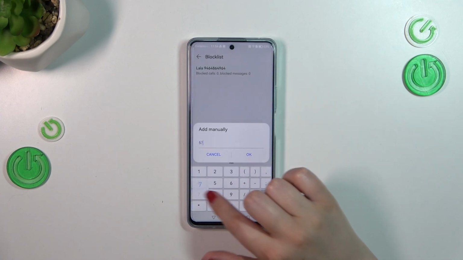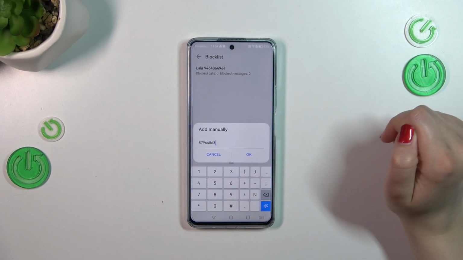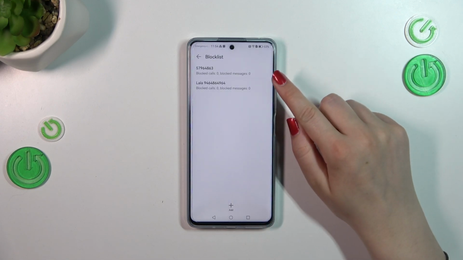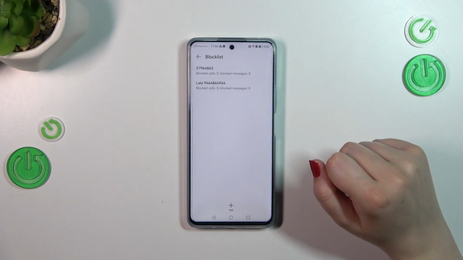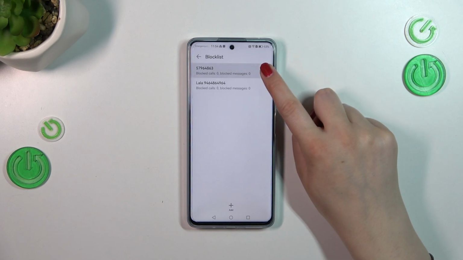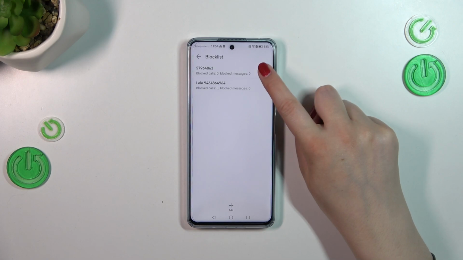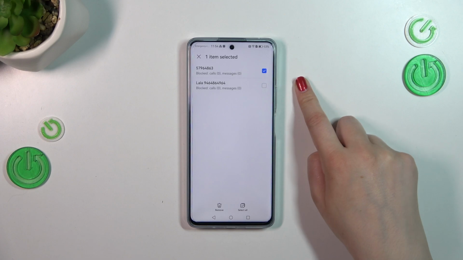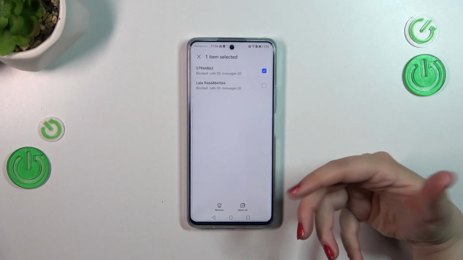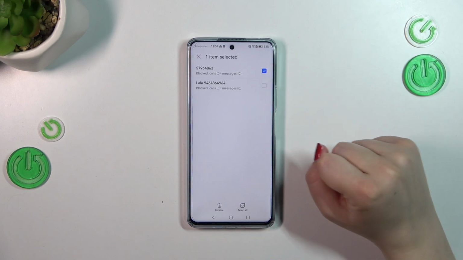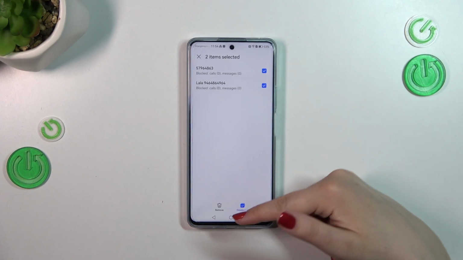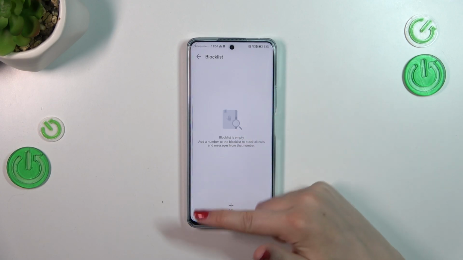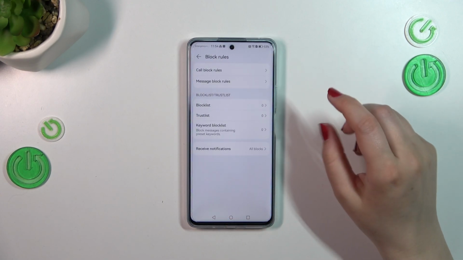So let's tap on it, and you can simply enter the number, or you can paste it here if you've got it copied. So let's tap on OK, and the same situation, it will immediately appear on the blacklist. After tapping on it, I just wanted to show you how to remove it. So you have to tap on it and hold it until you will be transferred to this kind of customization mode. You can mark those which you'd like to remove, simply tap on it and tap on remove. As you can see, the block list is empty right now.